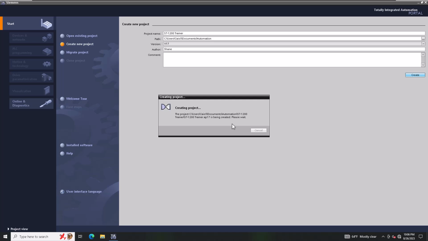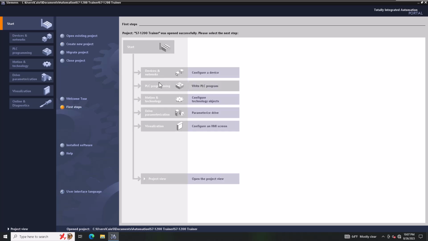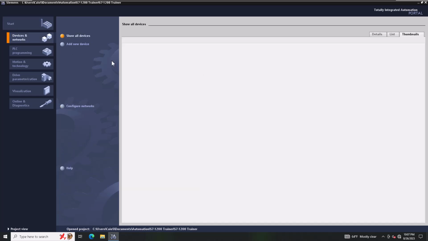So we're creating a new project. Okay, so at this point right now, all we're doing is creating a project. Similar to what you would do in Rockwell, you're creating the very first instance. Now, what Siemens does is it wants you to configure your device. So it wants you to add a device. So first, we're going to add a device.